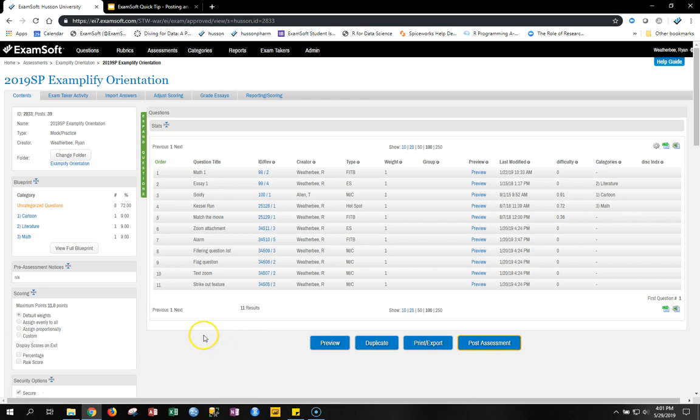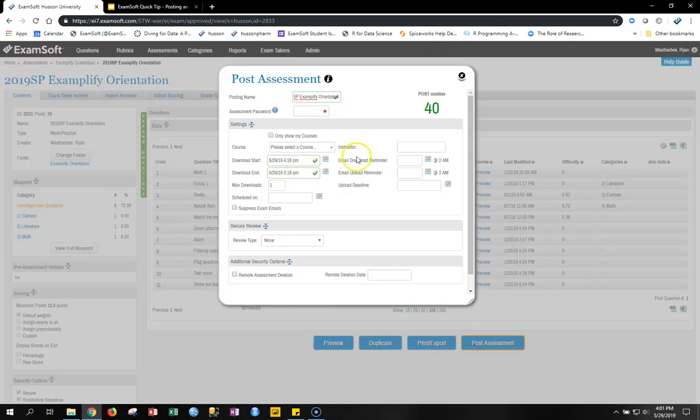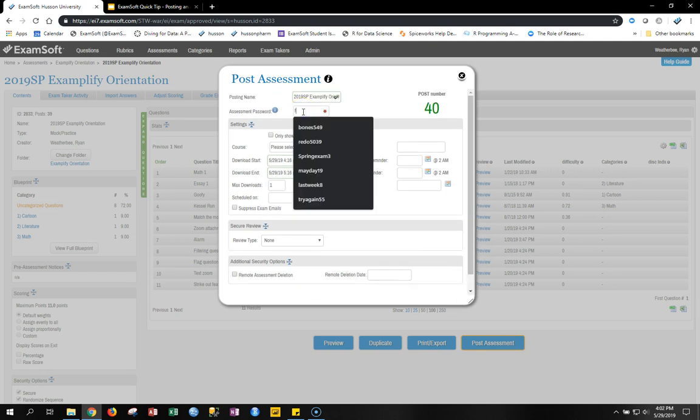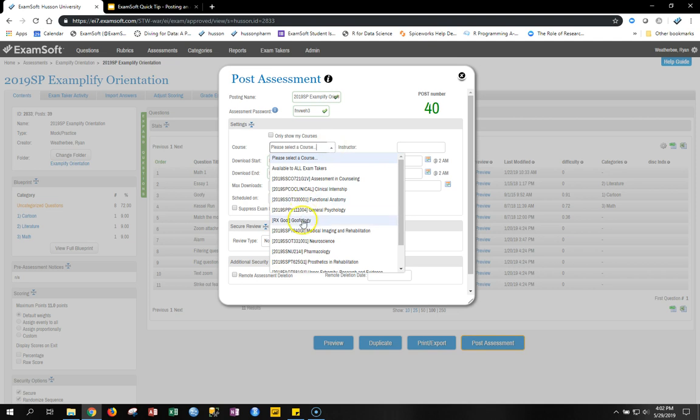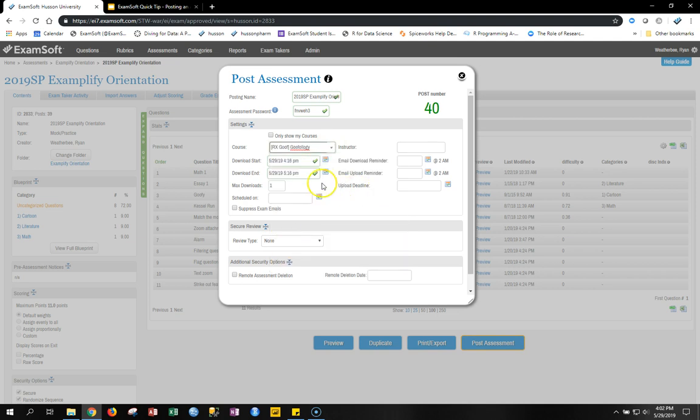I would click on the name. You'll see the questions here, and the post assessment button is what I want to click on. And here's that same screen that you saw before, and the scroll bar that I was just talking about is right here, because you don't see the post button until I scroll down. So I'm going to put in some random numbers here for my password. I will select a course. I'm going to select our fake course, Goofology. I'll leave the start and end download times, max download, and everything else as is.